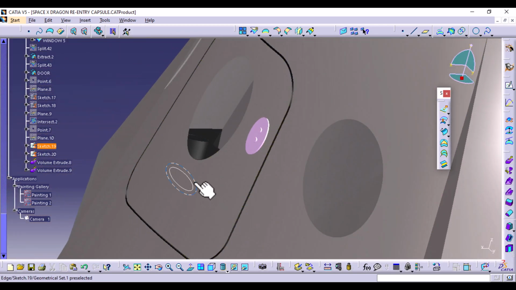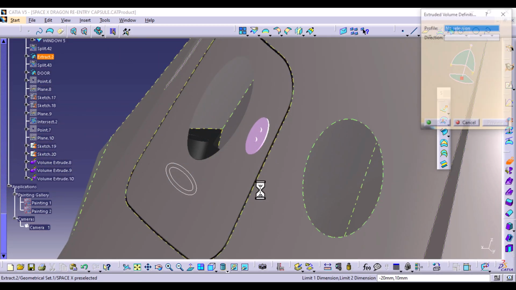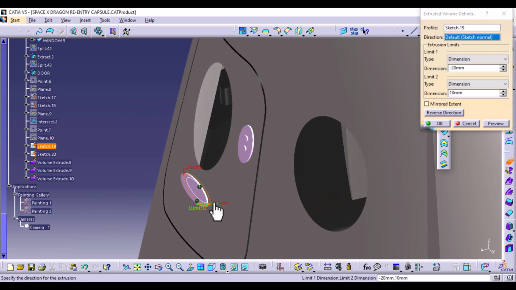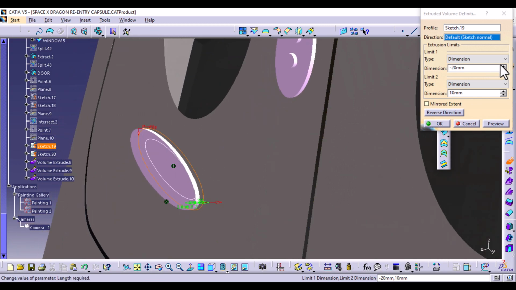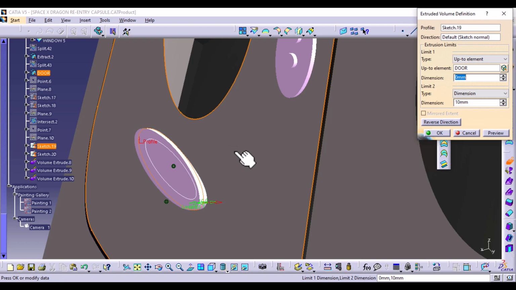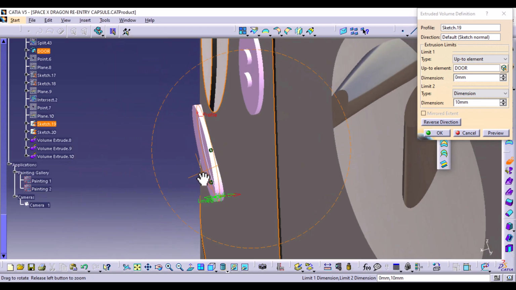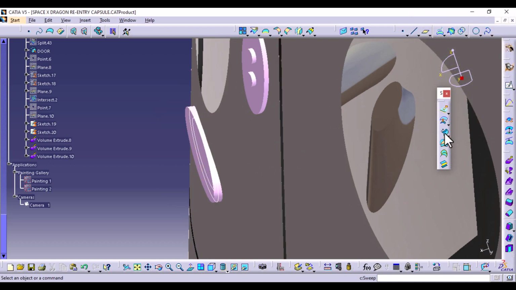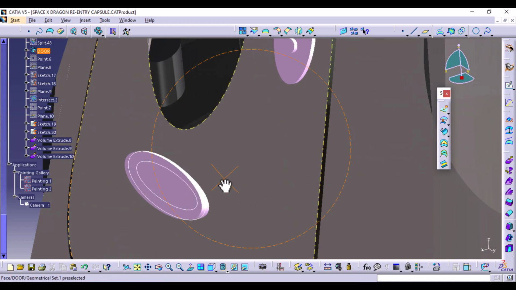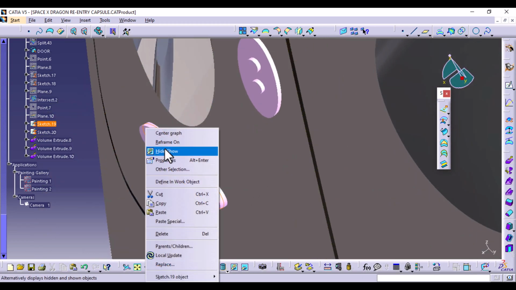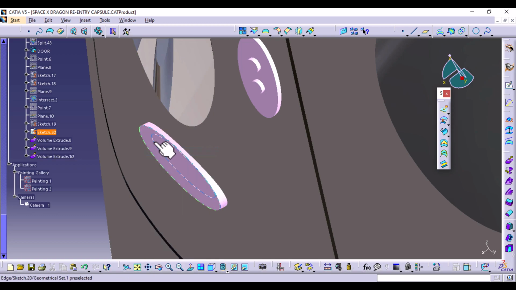Now let's go to this one. Again, volume extrude. The first is up to element. Select the door. The second one, you're extruding outwards, about 10 millimeters. Select OK. So you can hide that sketch and you have this one remaining.